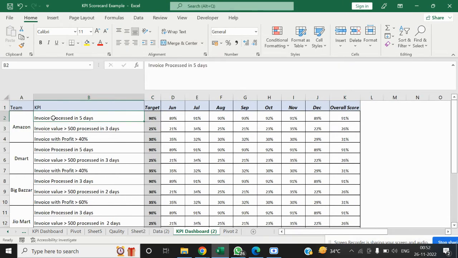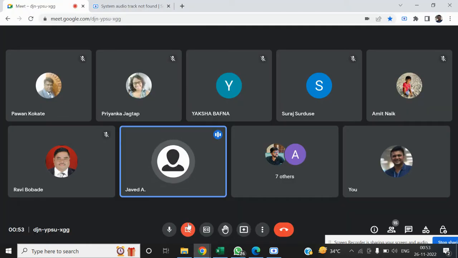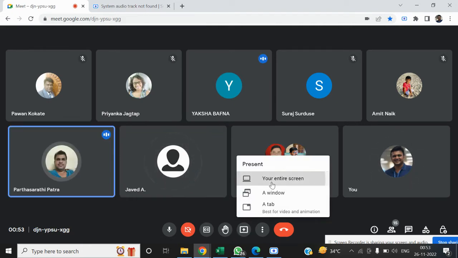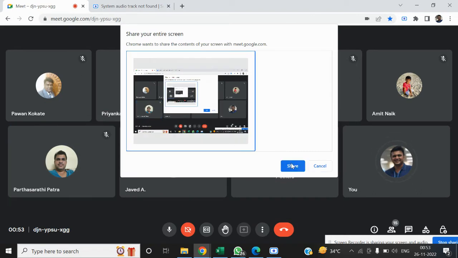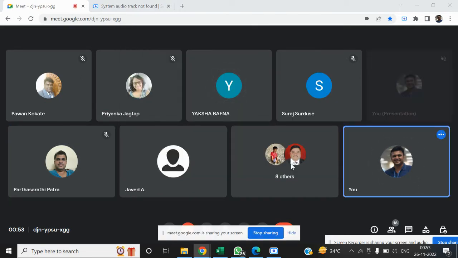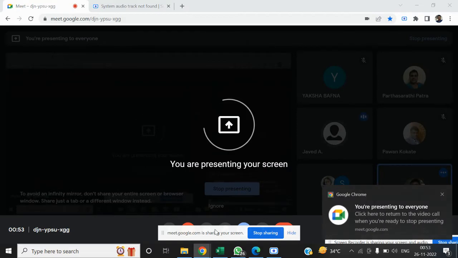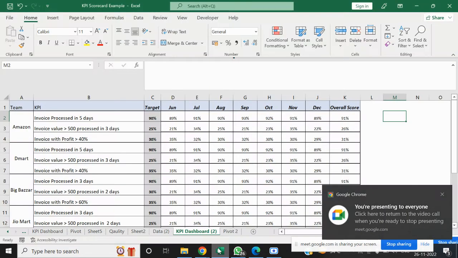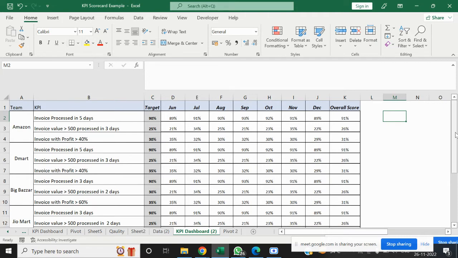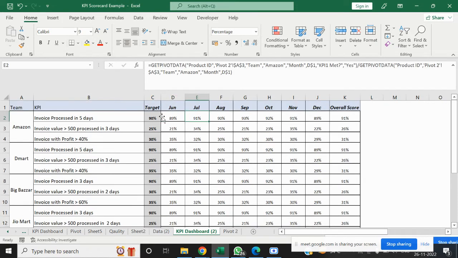Now, our first KPI is invoice processed in 5 days. Piyush, I'm not able to see your screen. The rest are all able to see your screen. I'm not able to see. No, we can't see. You can see now. I'll just share it again. Yeah, now I can. So everyone is comfortable with this? Till here everyone understood what we did, right? Yes.